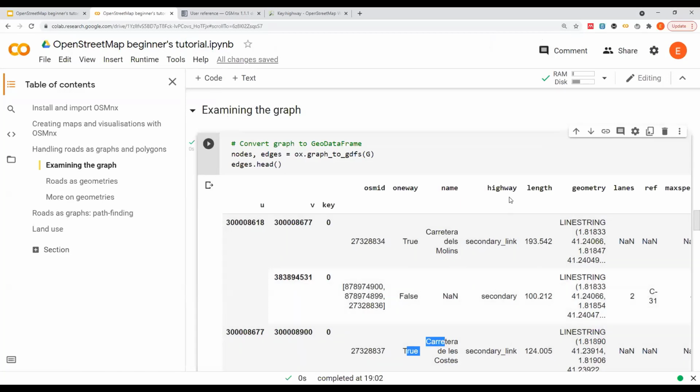Hi, Emma. Can you please repeat the U and V again? Yes, so every row in this geodata frame is an edge, and an edge is a segment of a road. Because of what a graph is, edges are joined by nodes. So in our case, these are segments of roads which are connected by intersections. The edge, by definition, has to start at a node and end at a node. And so U and V are the start and the end of the edge. In other words, they are the nodes.